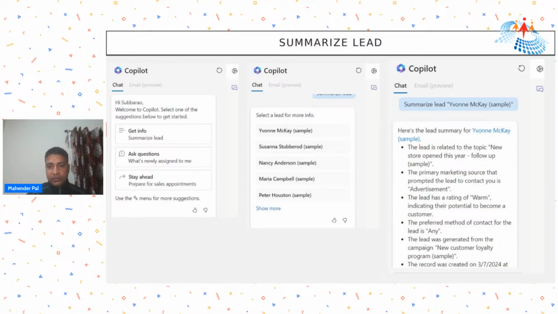So you can see here, it will prepare a summary for you that can help you to work with the lead and move to the next stage of the sales process, which is opportunity. Okay, so it will capture the basic rating and the key information that you have entered. So you can see that this lead was generated from the campaign new customer loyalty program. So from where you got this lead, all this information will be available here, right?